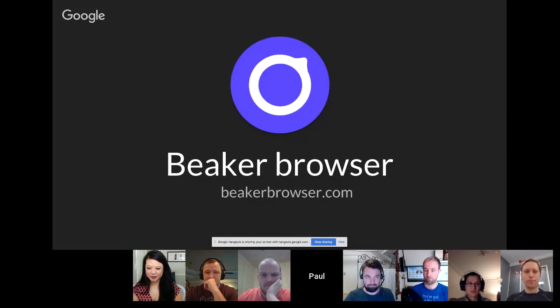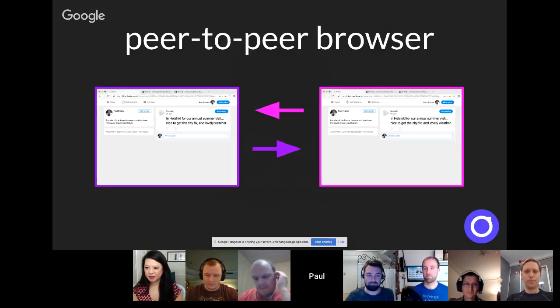Okay, so first I'm just going to do a quick rundown of what Beaker is in case you're not familiar. Beaker is an experimental peer-to-peer web browser. What that means is that the Beaker browser is communicating with other Beaker browsers to exchange websites and data so that you can connect directly with your peers instead of having to use an intermediary.